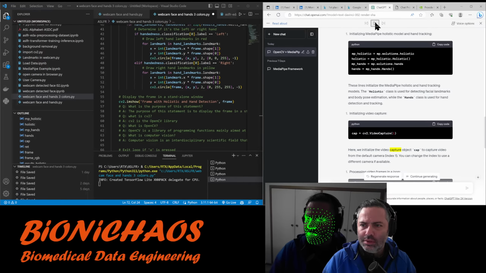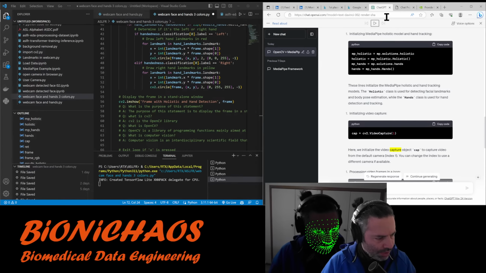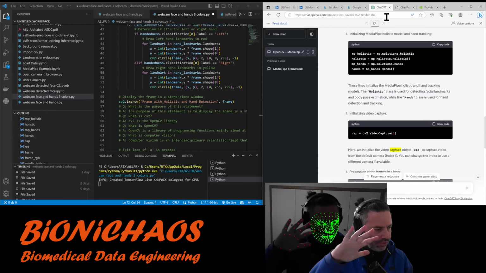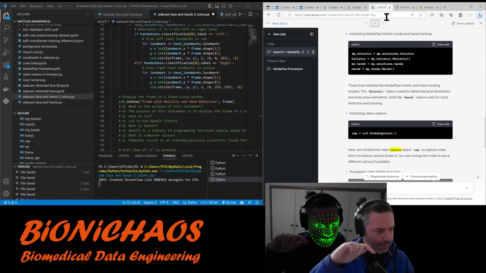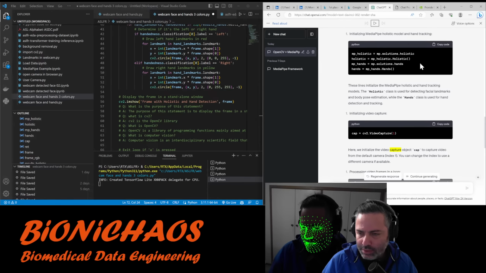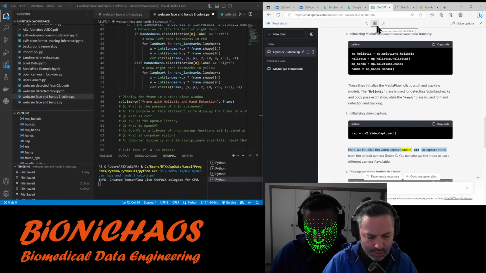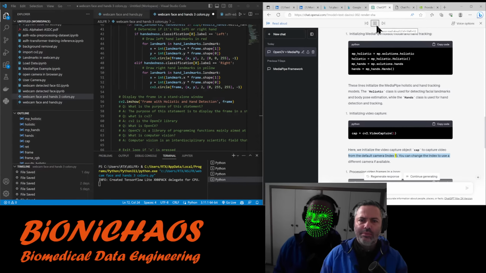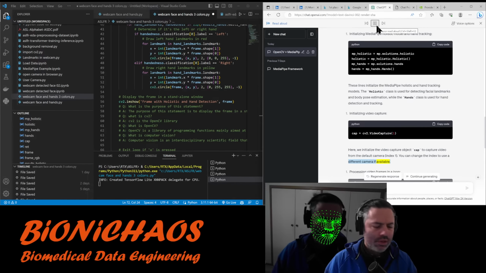Here, we initialize the video capture. Yeah, by the way, I have two cameras running, so unfortunately I couldn't get it to run on the same camera because it's occupied. The capture object cap captures video from the camera at index 1. You can change the index to use a different camera if available.